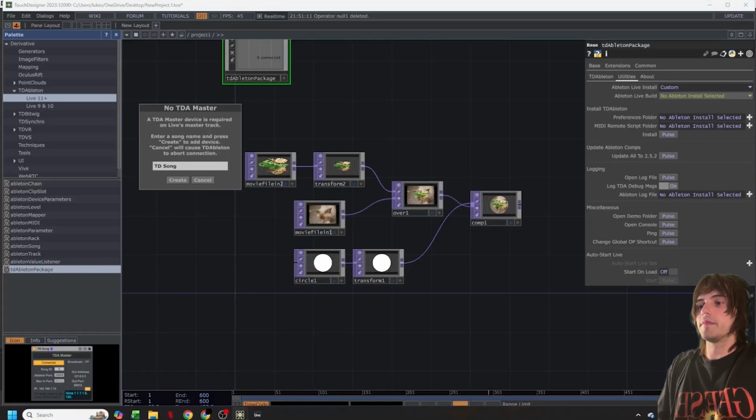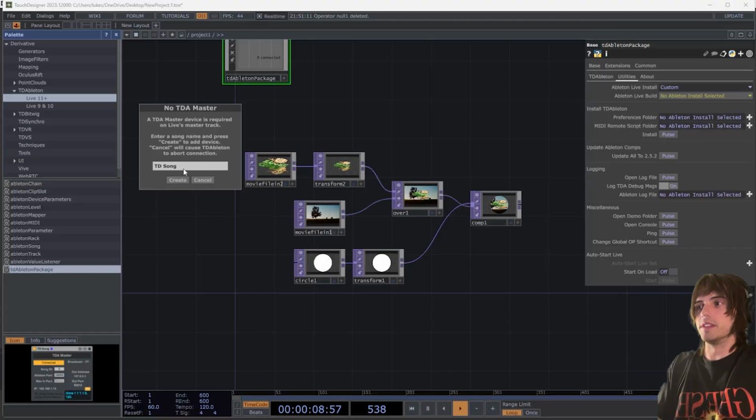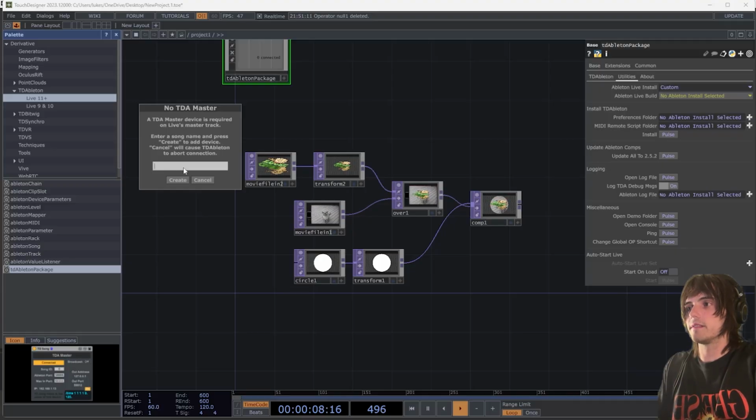And so you want to make sure you have Ableton open once you do this. It's gonna prompt you with this little box. If you've never used TD Ableton before, I'd recommend looking up a video. I'm not really gonna get into how to install it and how to set it up in this video. Call this song whatever you want. I'll call it Kick Map Create.